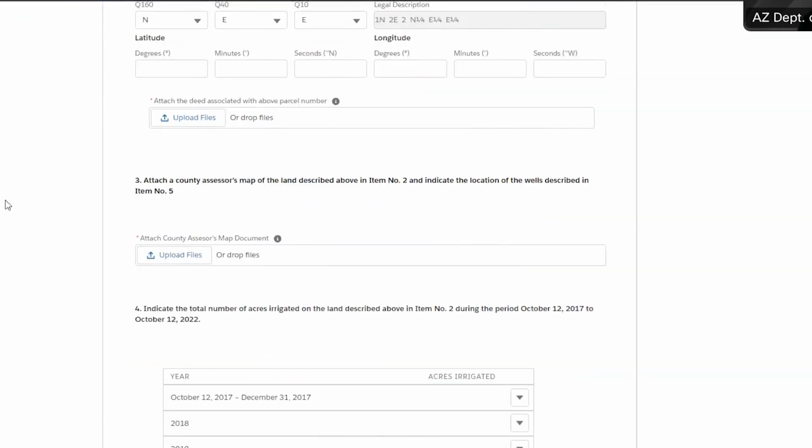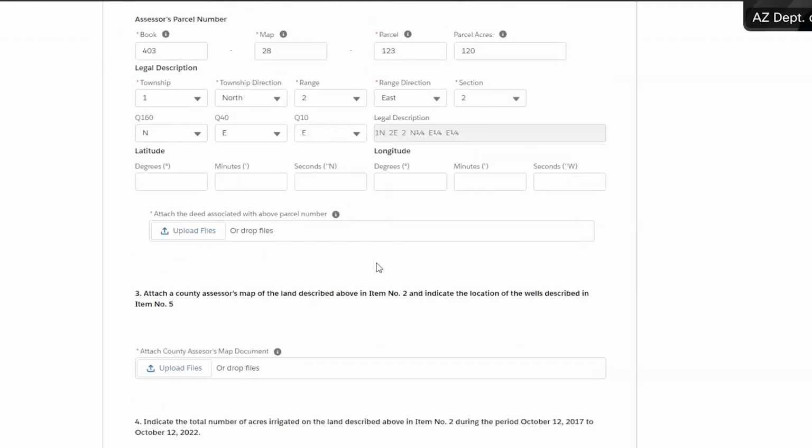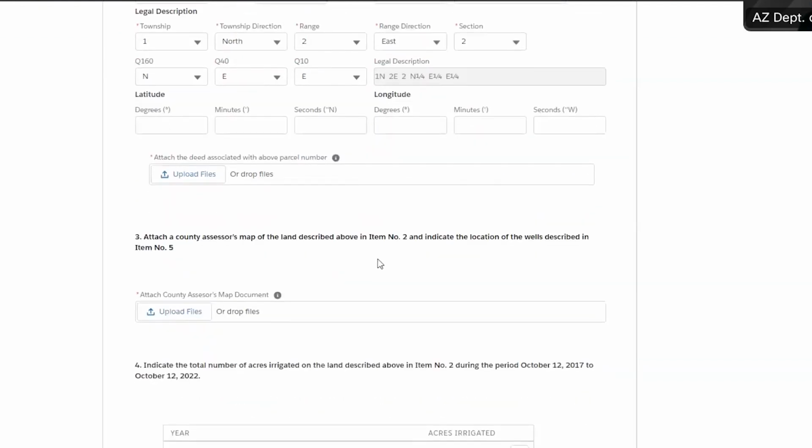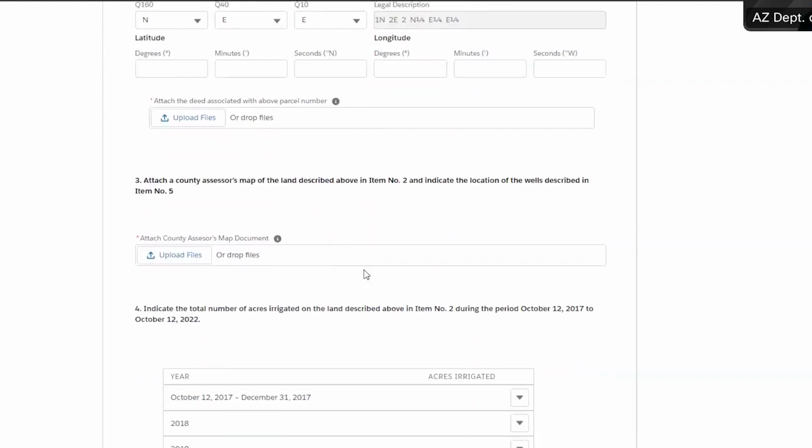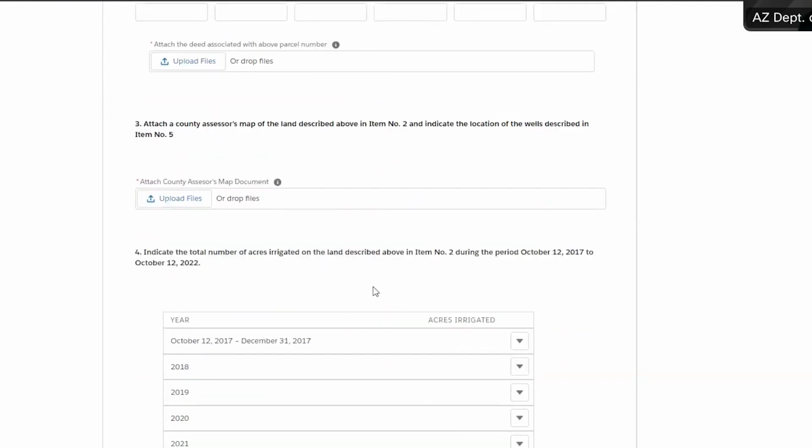All right, moving on to question 3, we are going to ask for a map of those parcels that you uploaded in the previous question. And we want you to indicate the location of all of the wells that are currently being used on your property. And we can go into more depth on information for wells, but for now, we want those wells to be added into those maps.